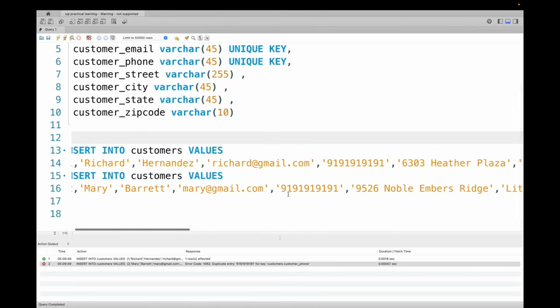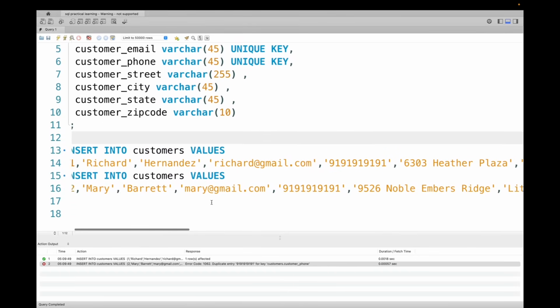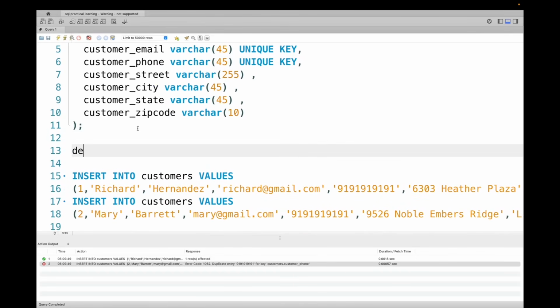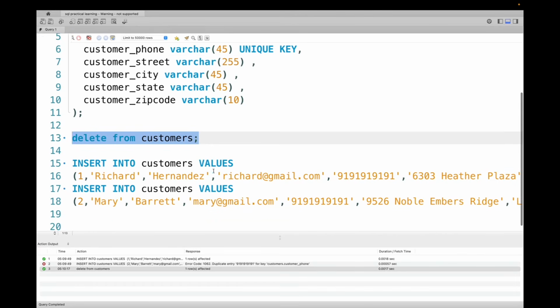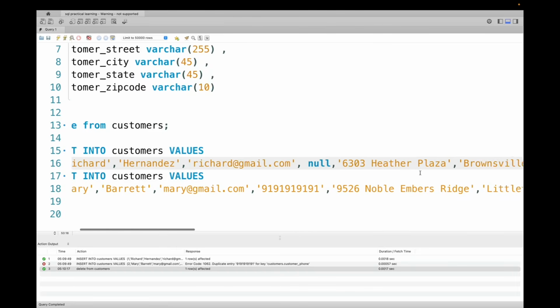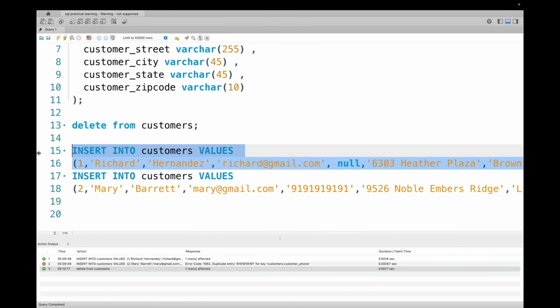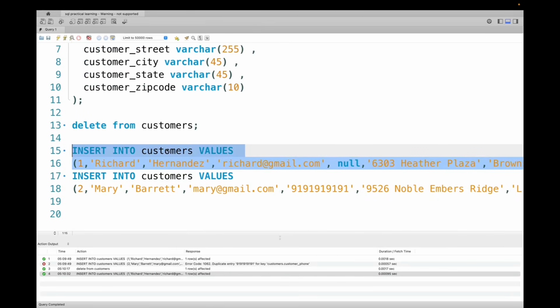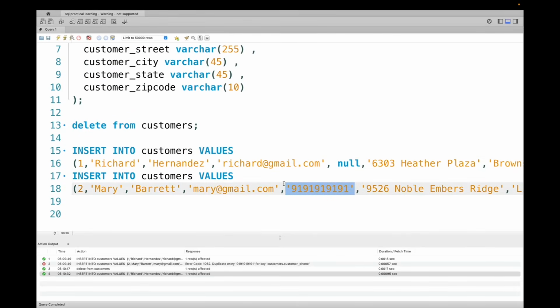Okay. Now I said nulls are allowed. So let me delete from customer so that there is no data, right? And now, instead of this phone number, let me give a null here. Will this work if I'm just giving a null? It should. It worked. What if I give a null here also?